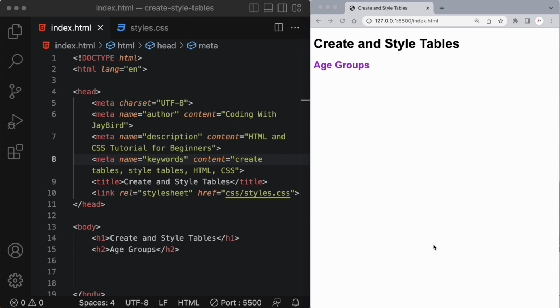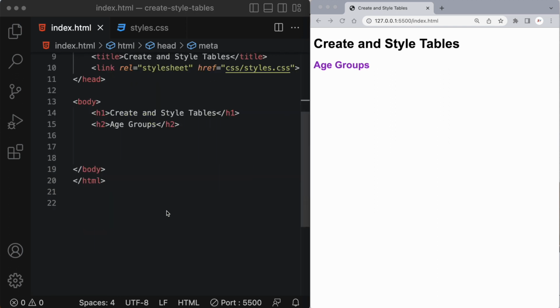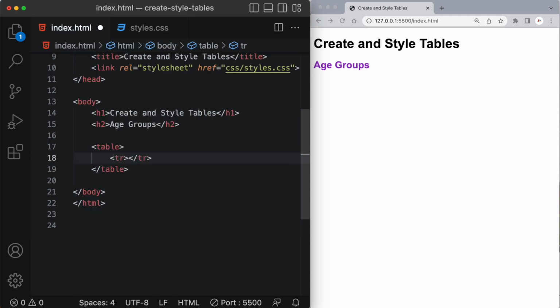So let's make our first table. So I'm going to go into my index.html. And just after my H1 and H2, I'm going to start with an opening table tag and a closing table tag. Now, a table can have things like headers, footers, and data cells. So we're going to start by having a table header, but a table header is going to be in a TR tag, which is table row.